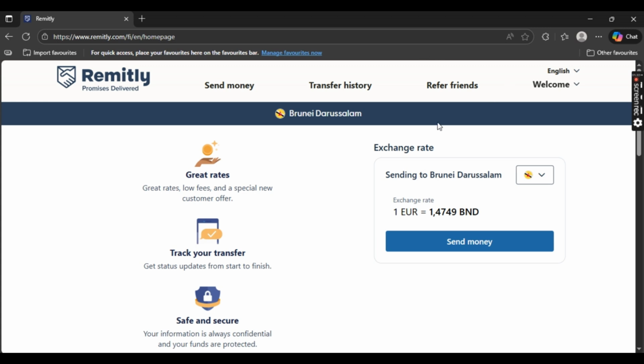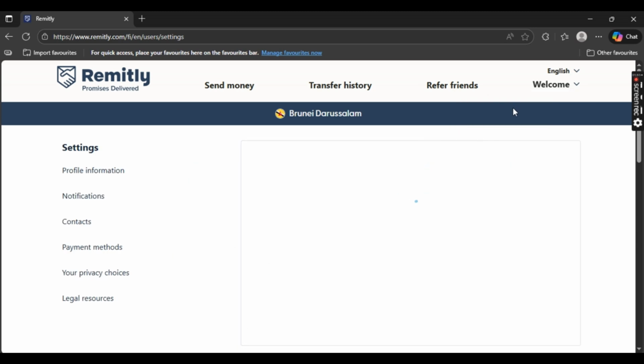Now, first things first, simply head towards remitly.com and make sure you are logged in. Once you have logged into remitly.com, you should be provided with this interface right here. On the top right side, you should see welcome, so you can just simply select this drop down box right here. Make sure you are signed in to see it. We have also created a video on how to sign in or sign up, so make sure to watch it.